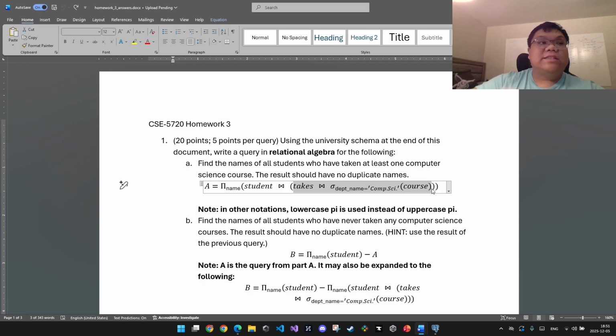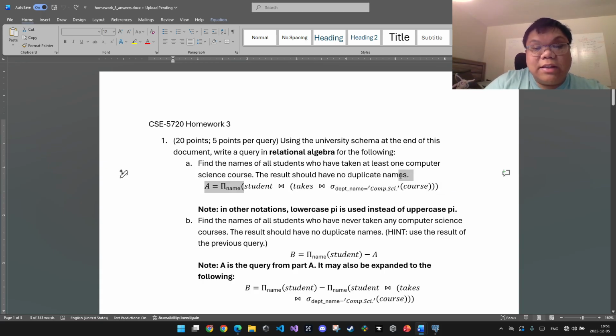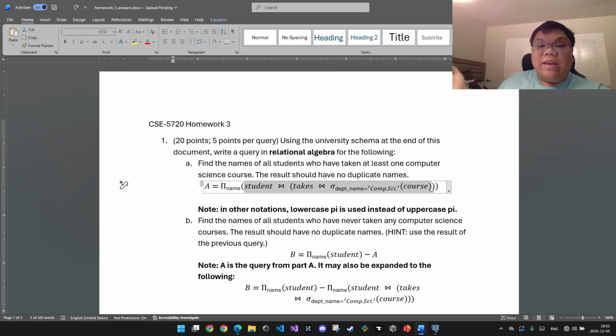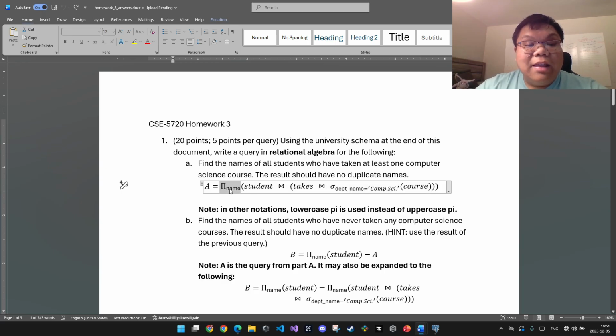But we want to find the students' names. So we're going to natural join the result of that with student. Much like before, it's going to pair all student IDs with their names. But we want the students' names, so we can just project the result of that and get the names of the students. So that is the result of part A.